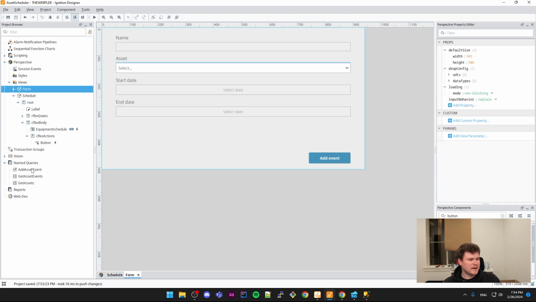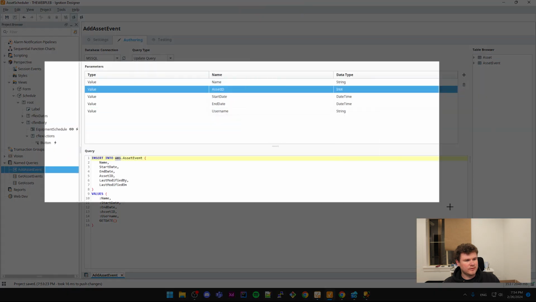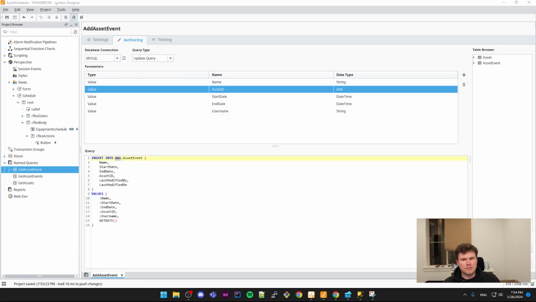Okay, it's pretty much exactly what we want to do, except now we want to insert it through our form. So I will copy this named query name here, add asset event, copy this, copy path. I'll also take a snip here of my parameters just because you need to capitalize them correctly or else it's not going to work.